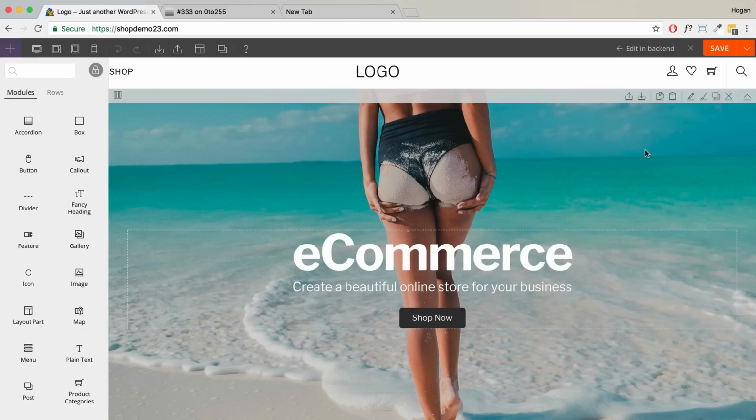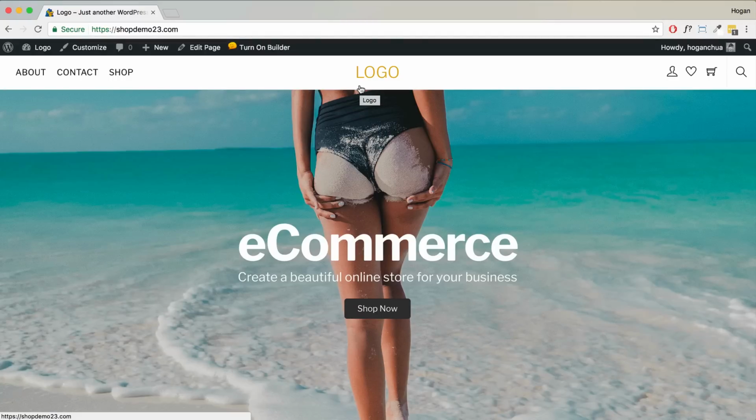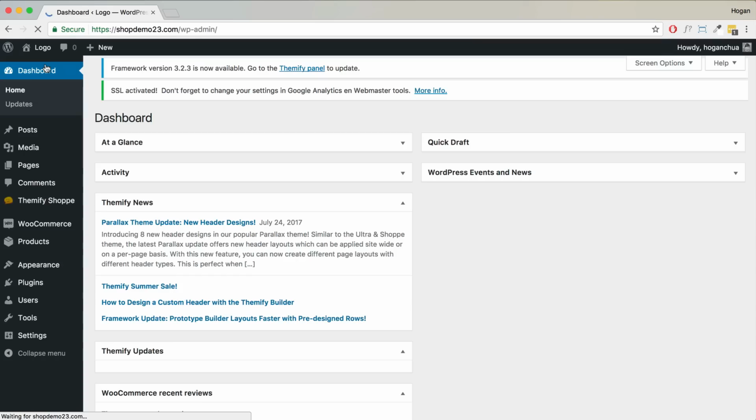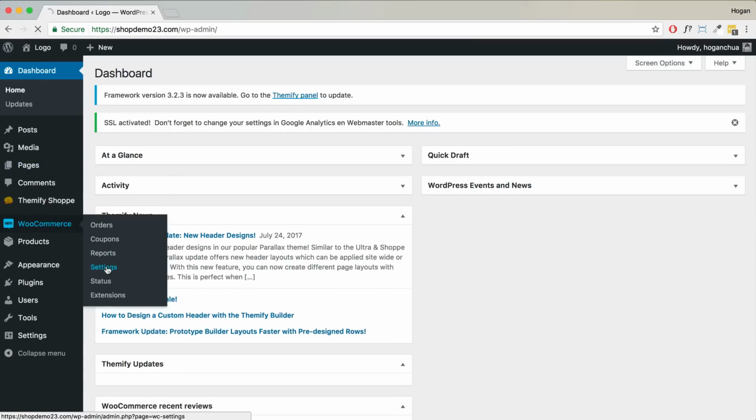Now what I'm going to show you is how to add in your products. Alright. So before we actually add in our products, I actually want to show you how to edit some image settings. Otherwise the images uploaded will be really blurry on your shop page. So let's go back to our dashboard area. And then you want to hover over WooCommerce. You want to click on settings.